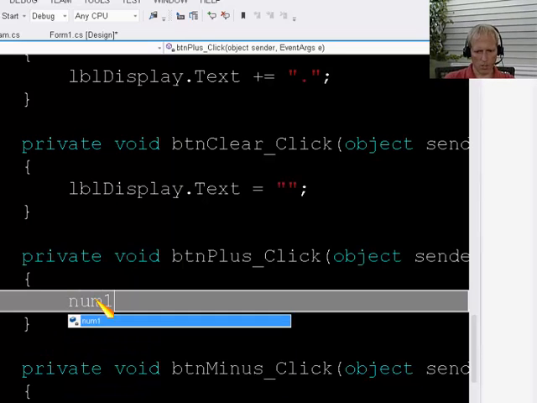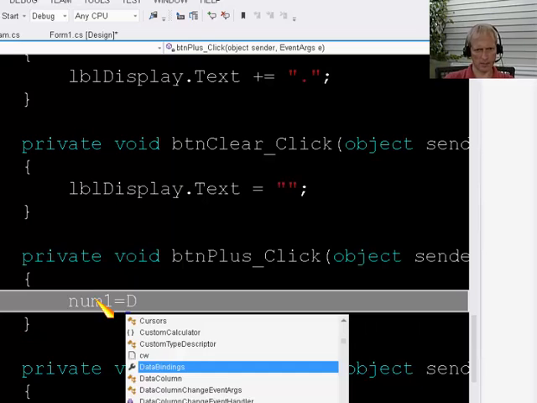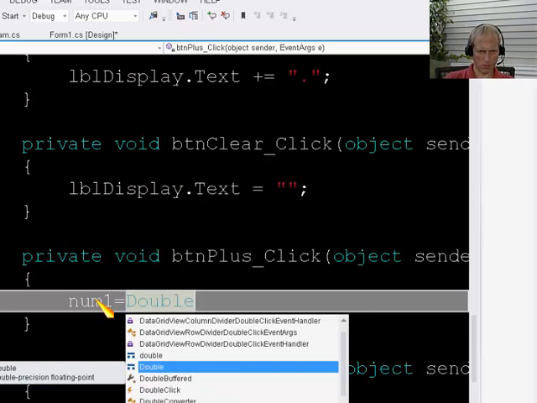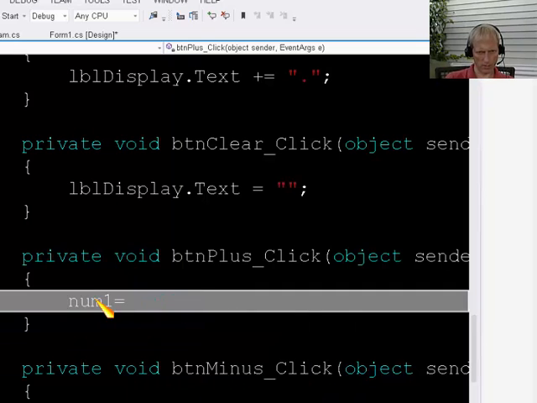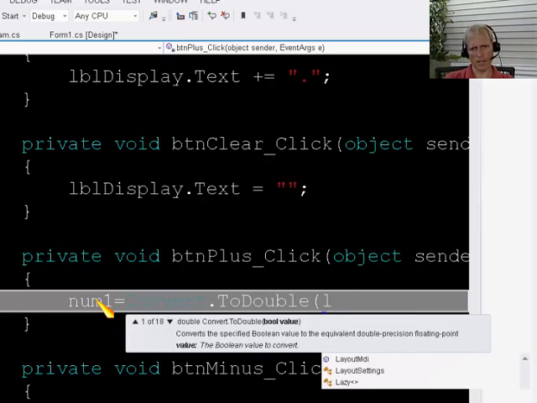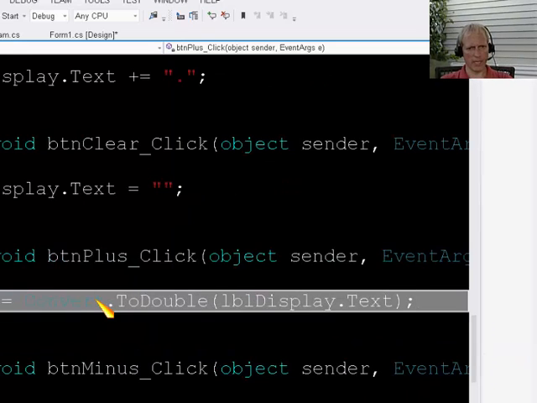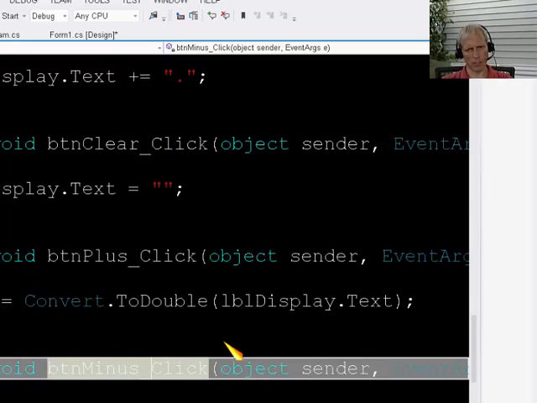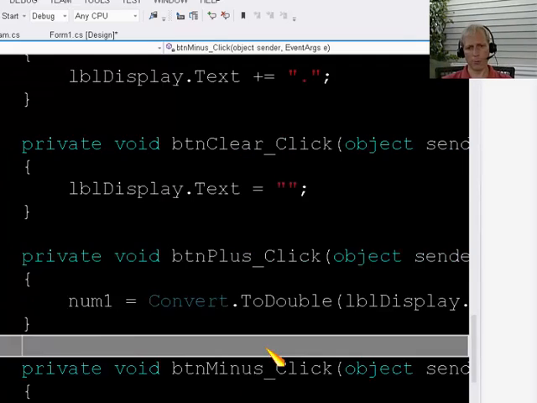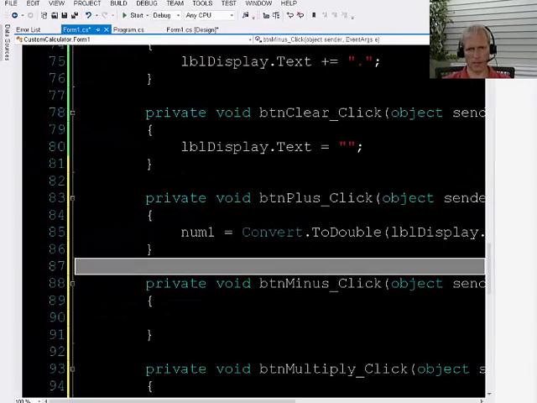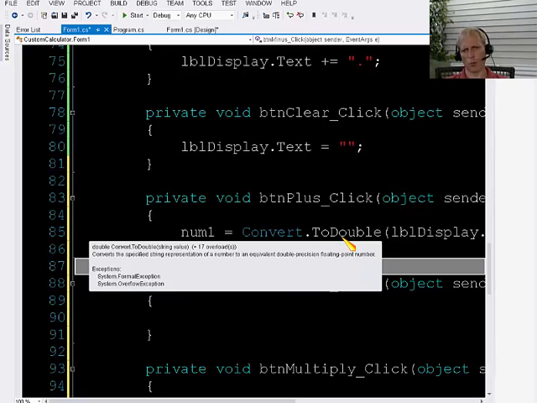So I'm going to do num1 equals, and then, let's see, I think it's Convert.ToDouble, and then lblDisplay.Text. So you might ask, why can't I just say num1 equals lblDisplay.Text? Well, the reason is what's in the display is string data. A double value is actually a numeric value. It's not the characters that represent the numeric value. That's the string form of it.